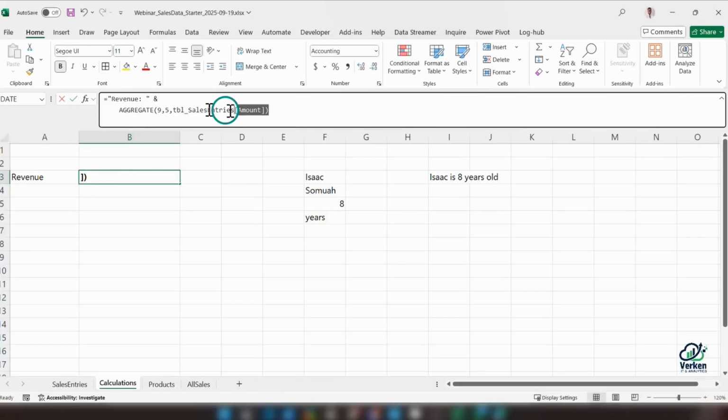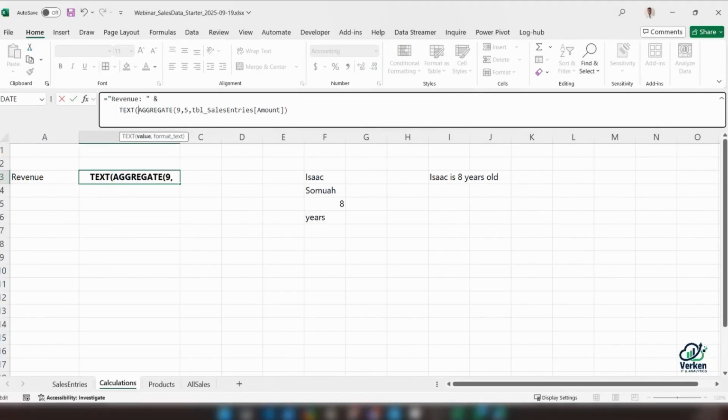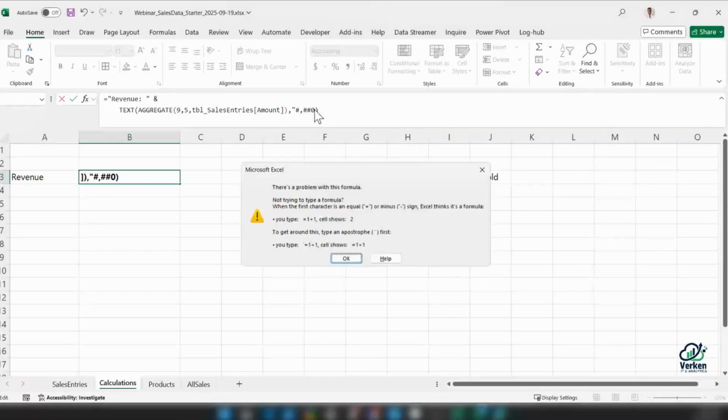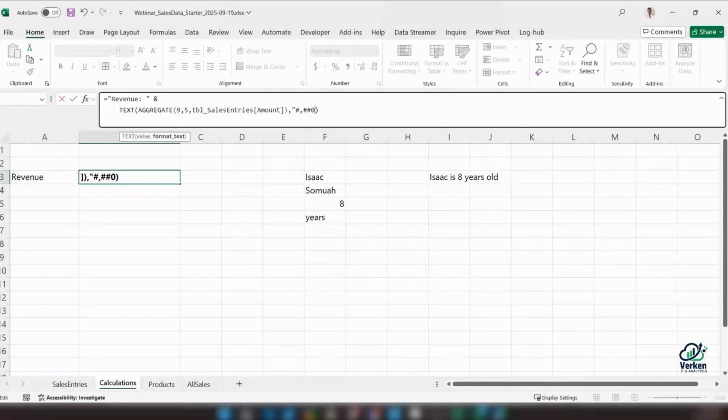so the text function, the value is this entire calculation. And then how do I want to format this as a number? So I'll put it in quotes. I think for comma separated, we do hash, comma, hash, hash, and then 0. Okay, I need to close the quotation. All right, so now that works.